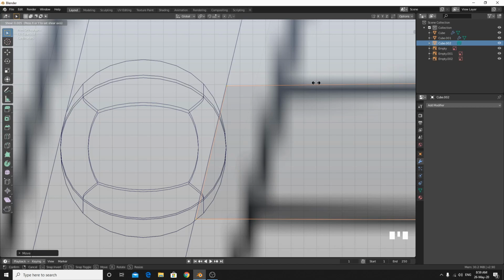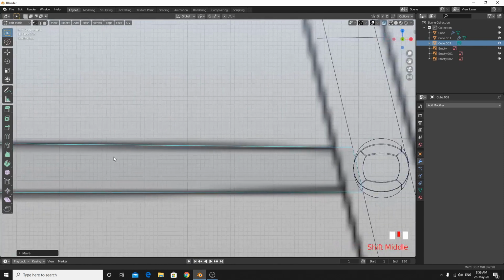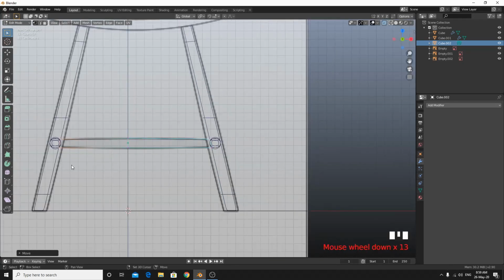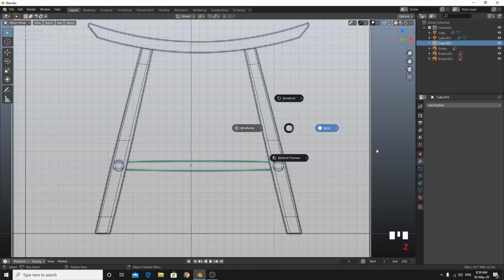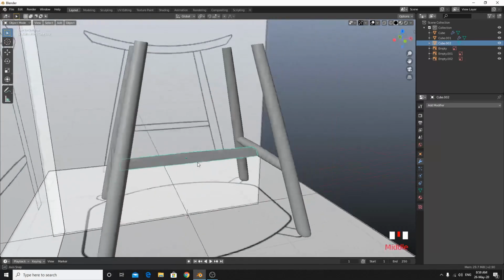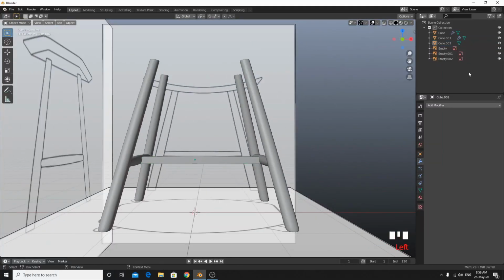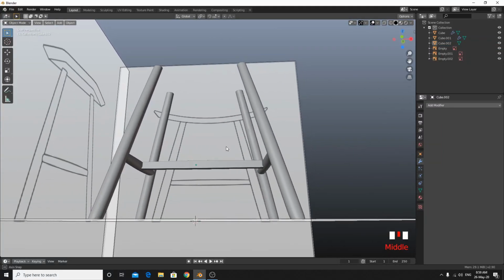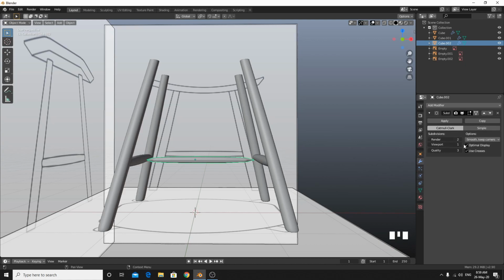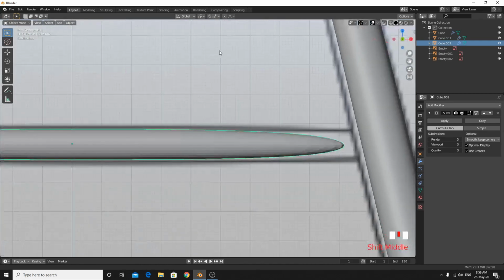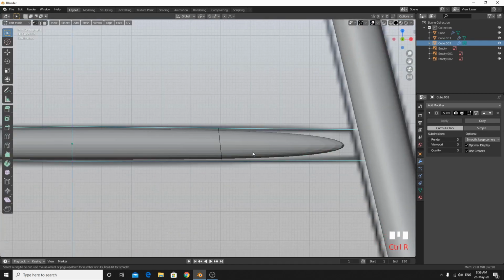Oh yeah, save your work as you go. Remember. Okay, now looking good actually. Select it and subdivision surface, and this looks horrible. So we're going to set it so it doesn't look horrible.